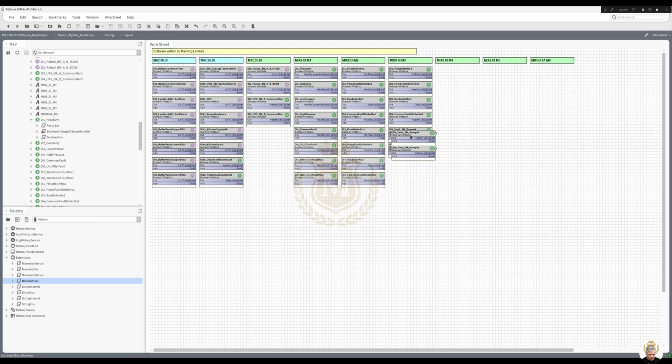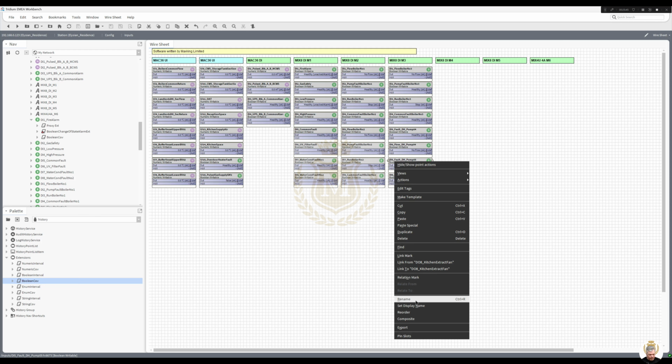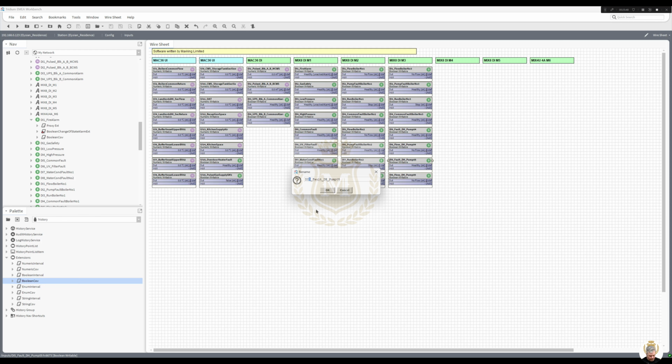Duplicate, rename 7, rename 8. That's that module finished.